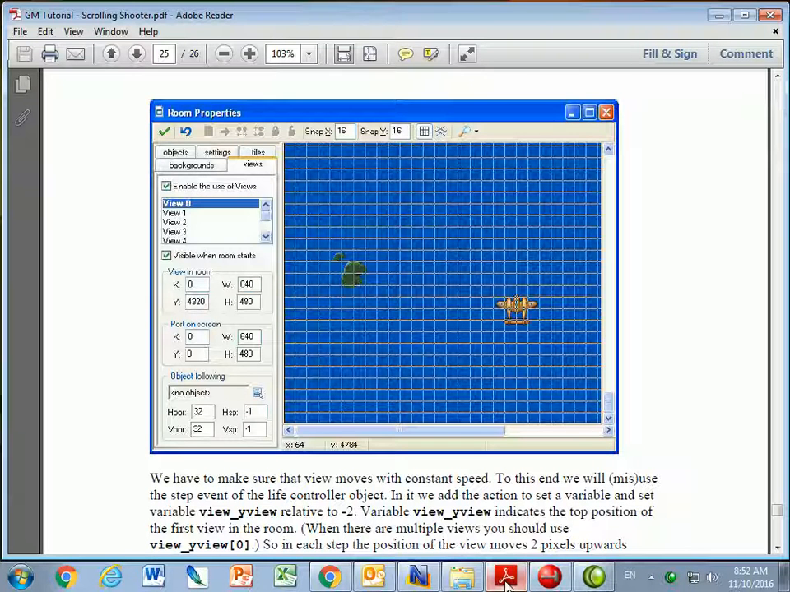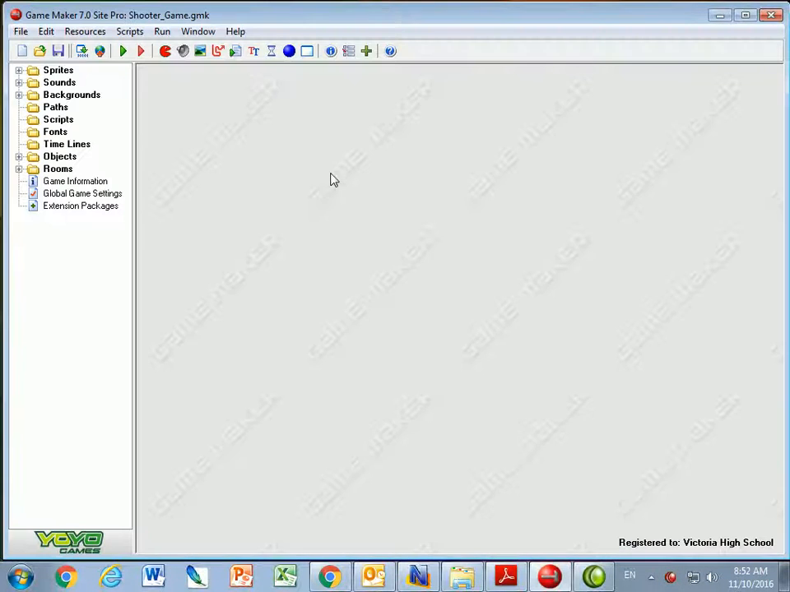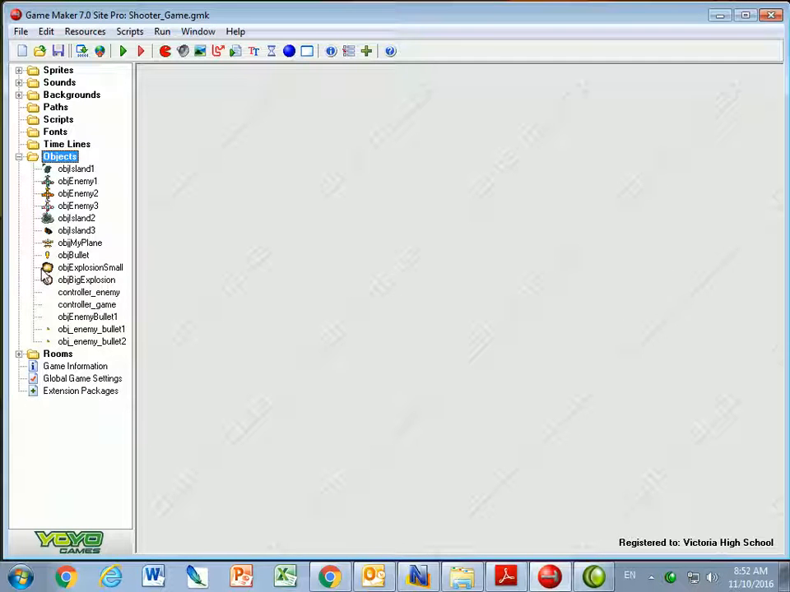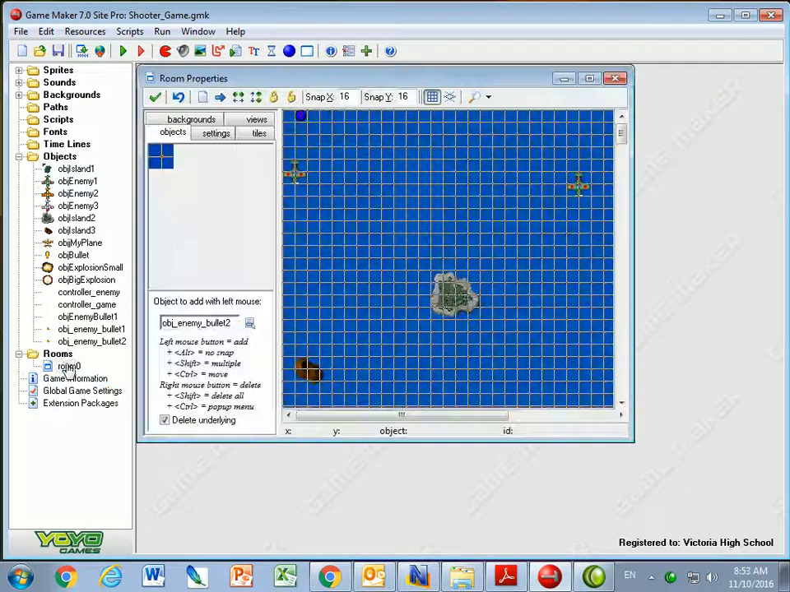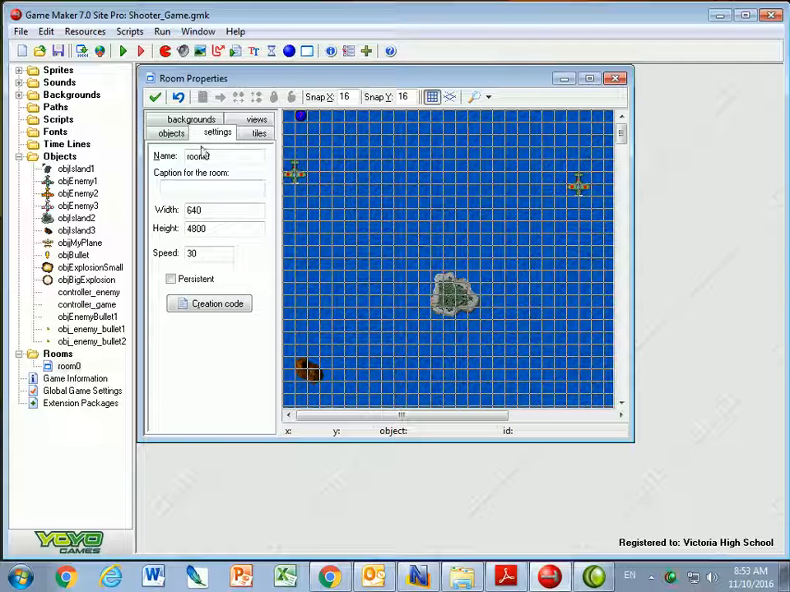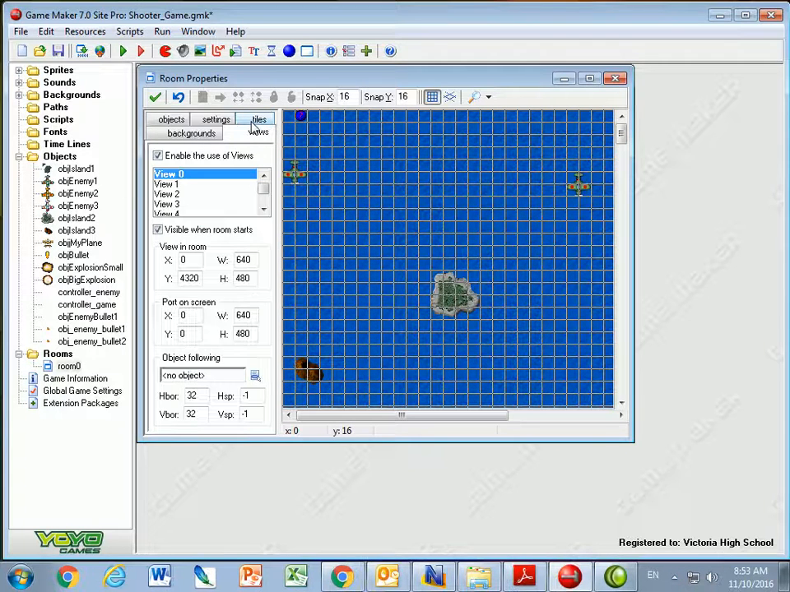As you might recall, we added views. It was at the end of the PDF file for those people that are reading the PDF file. And a quick review of what we did last time was we went to the room, and in the room settings, I changed the height of the room and I added a 0. Previously we were 480 and I added a 0 to make us 4,800. And then I went to views and I said enable the use of views, so I put a check mark there. And I said visible when room starts, so I put a check mark there.